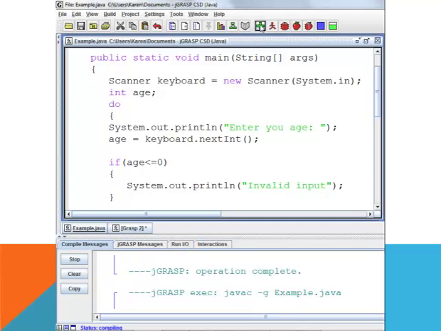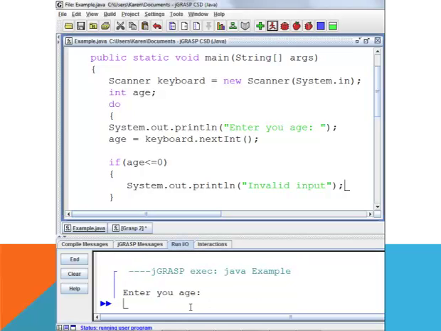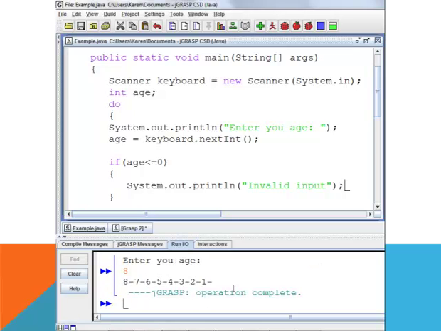That way when we compile it, run it, if we enter a non-valid age, so -9, it's going to say invalid input, enter your age, and it's going to keep going through the do while loop as long as the age we enter is less than or equal to 0. So let's enter 0. Still says invalid input, enter your age, so let's enter 8, and it finally prints it out.